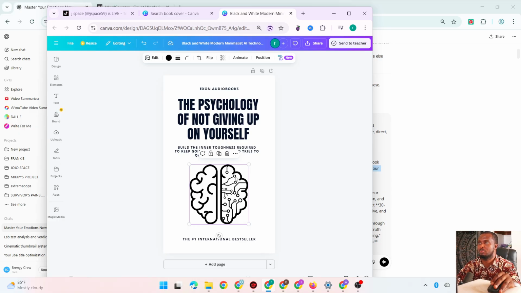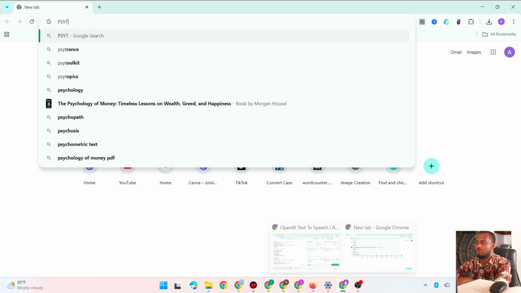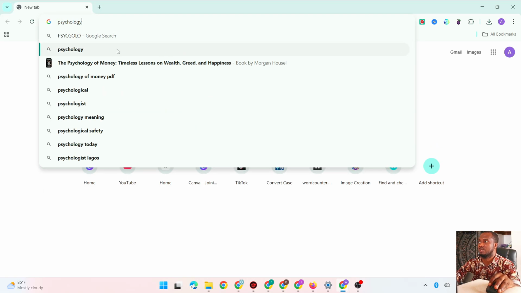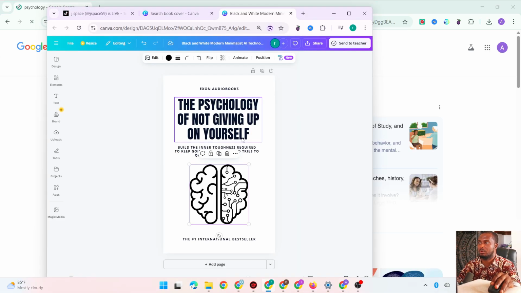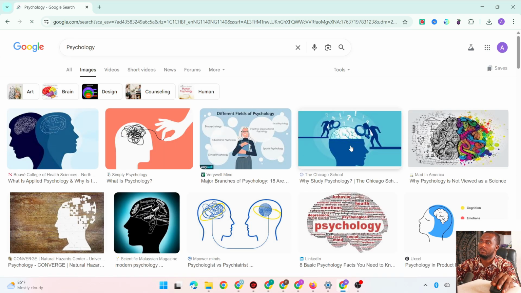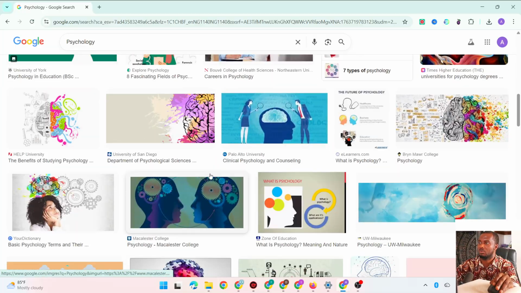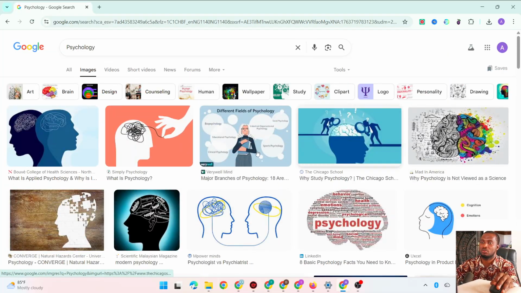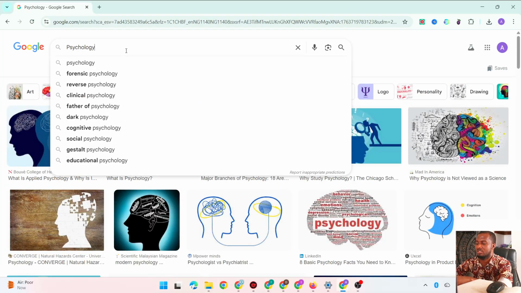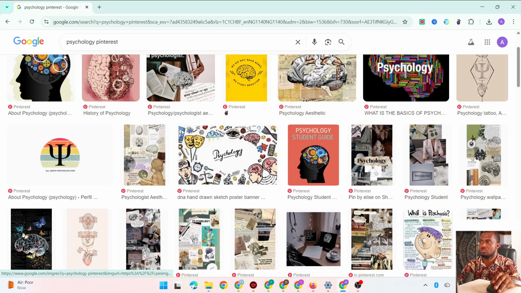Then the next thing is to change this particular image or avatar. To be able to change it, you just have to go to your browser and search for psychology. Why psychology? Because this particular book is talking about psychology. Okay. Then you go to images. You see various image depictions about psychology, that's human psychology and all that. You can make use of any of these, or you just go to Pinterest, search for Pinterest.